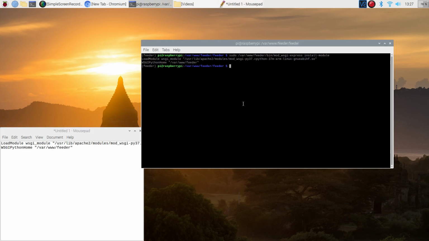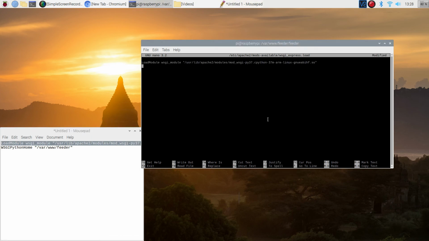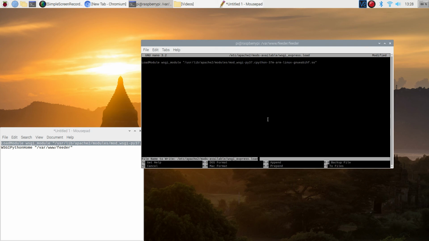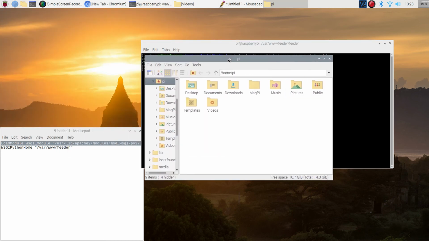Basically we want to take each one of these lines and put them into two new config files that are needed within Apache. The first one we'll want to do is paste in the command to open up wsgi_express.load, which we can copy from the written directions. Then we'll copy the first line, the LoadModule line, and paste it into this file. Once that is done, we can hit Control X to exit, then Y to save, and Enter.